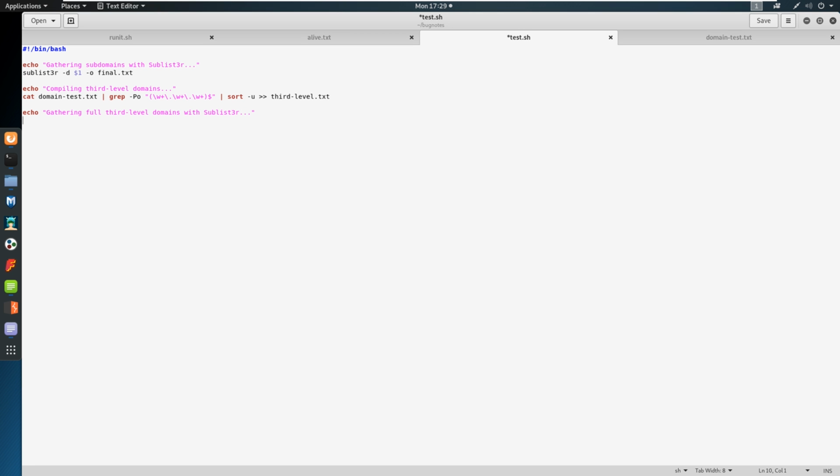And here we can do a for loop. So we'll say something like for domain in, and then let's go ahead and just cat out 3rd level.text. Okay, so just making sure, if you've never seen a for loop, this is going to take every single line in this 3rd level.text and iterate through it one at a time.